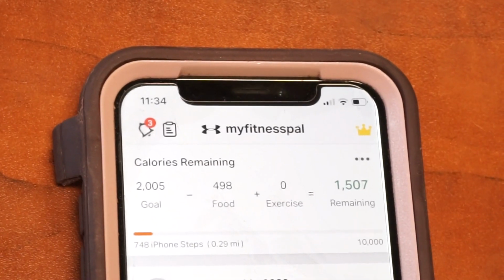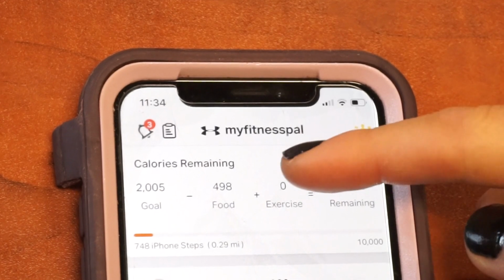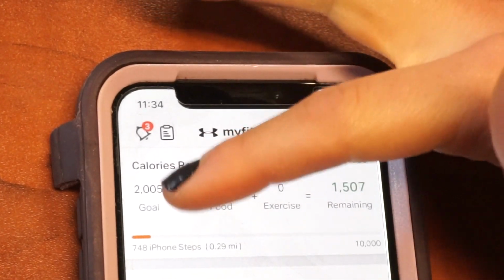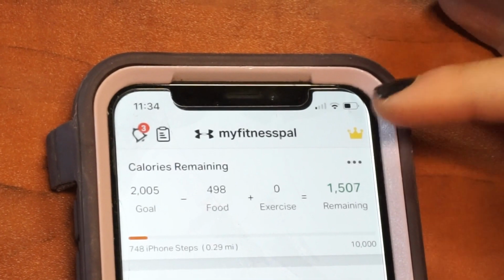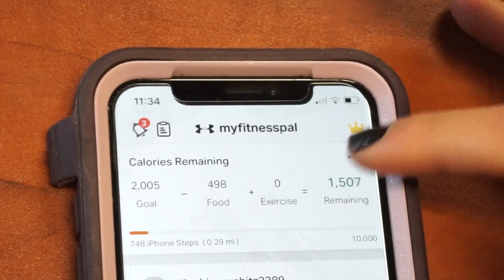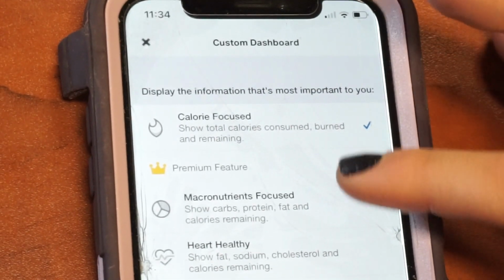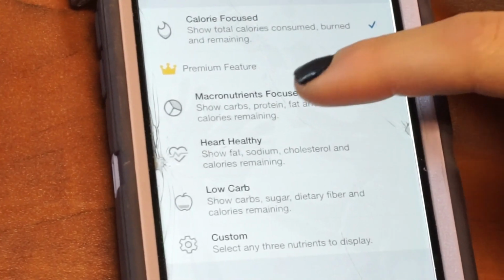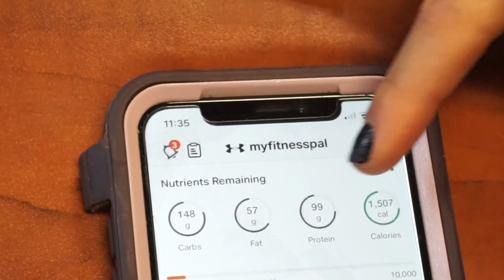If you see at the top of your home page here, this is the standard version of MyFitnessPal. It's going to show you calories remaining, which is okay. I mean, it shows me how much I ate, how much I have left. But if you get premium, which is this little crown here, you can add that at any time. If I hit the 3 dots, this is all the premium features, which is amazing because I like to choose macronutrient focus. My homepage will tell me how many macros I have left for the day.